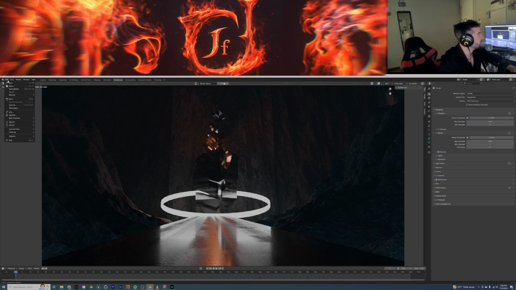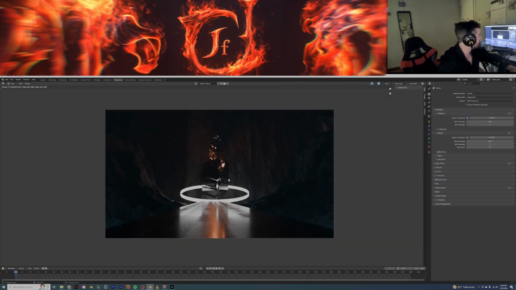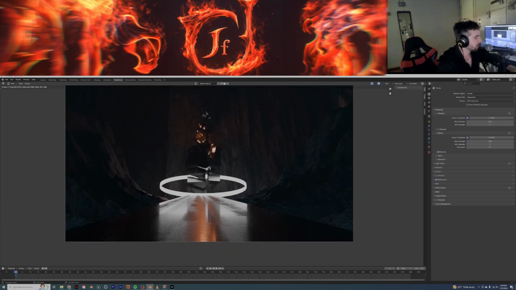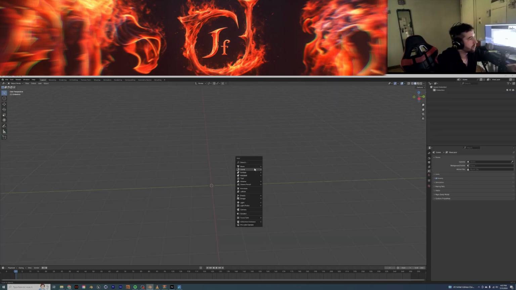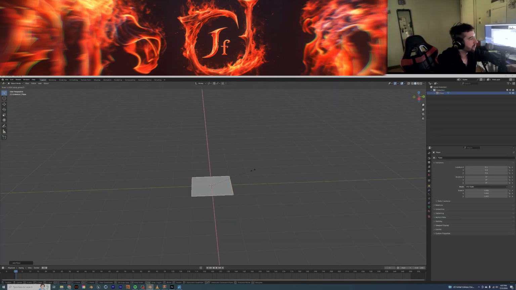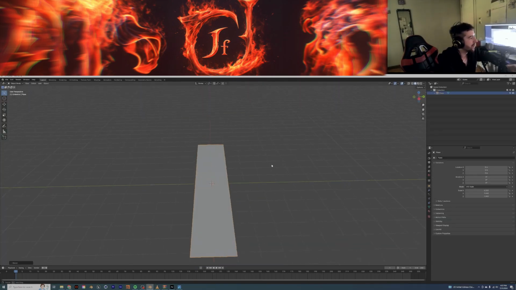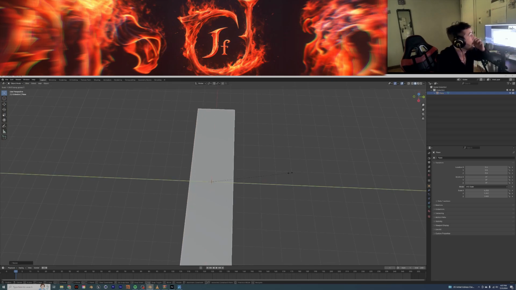I already recorded this video once and it corrupted. So this is what we're going to be making today. In the previous video that corrupted, this is what I made. Hopefully I can make it better, but we'll see. With the plane, obviously, Shift A, SX to scale on the X axis, and then SY to scale on the Y.